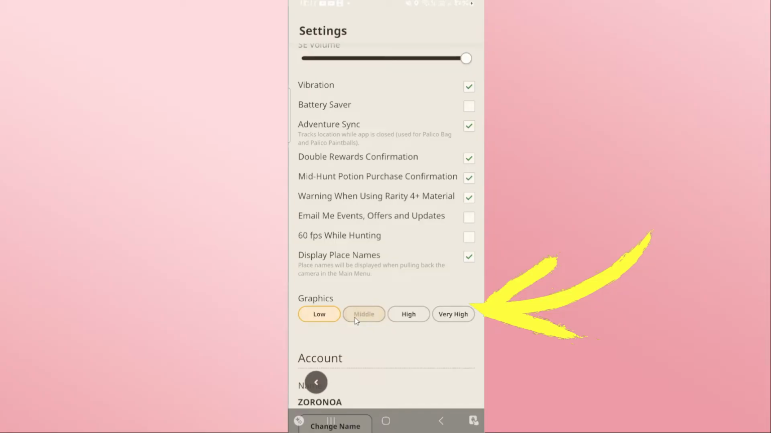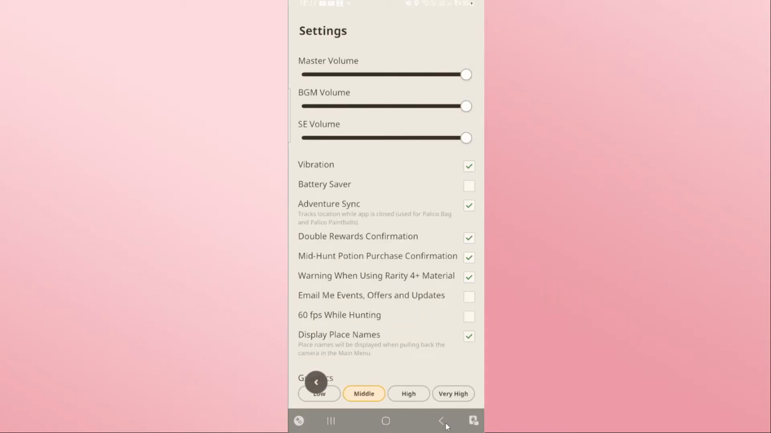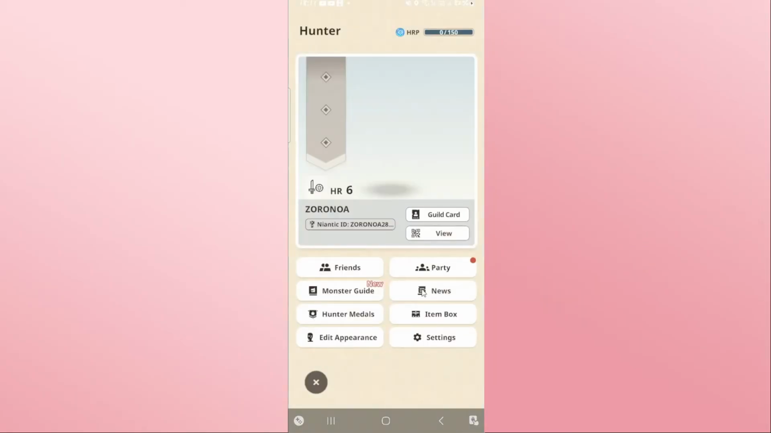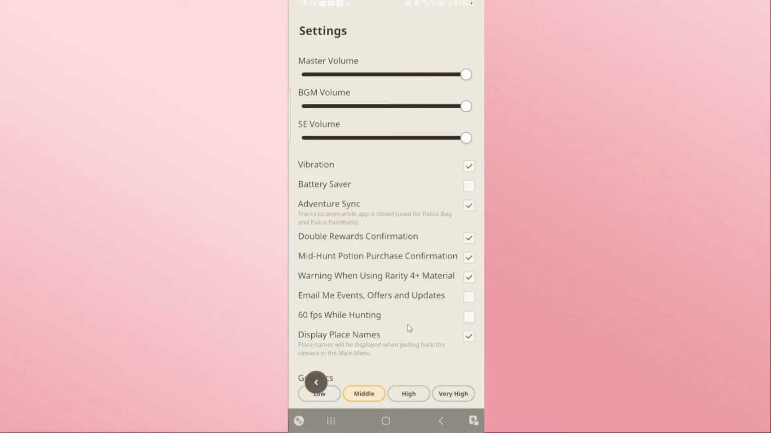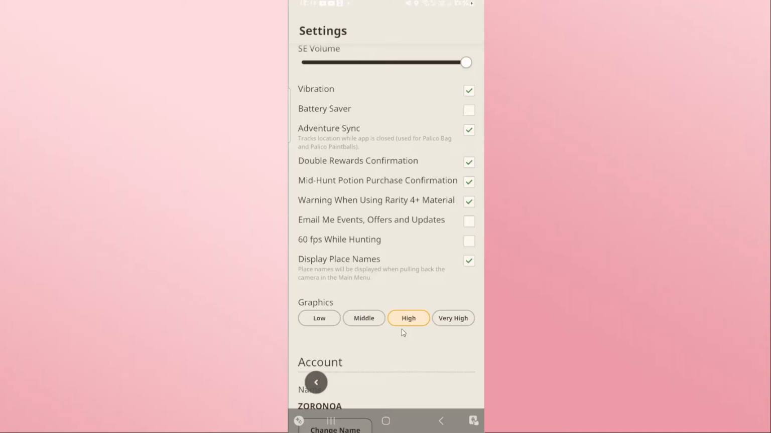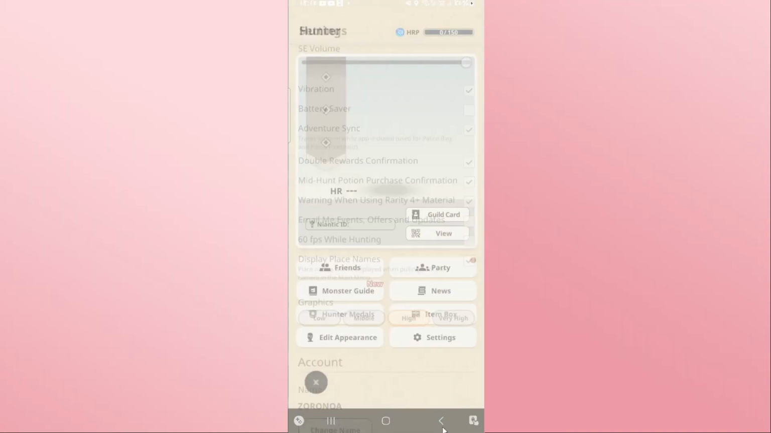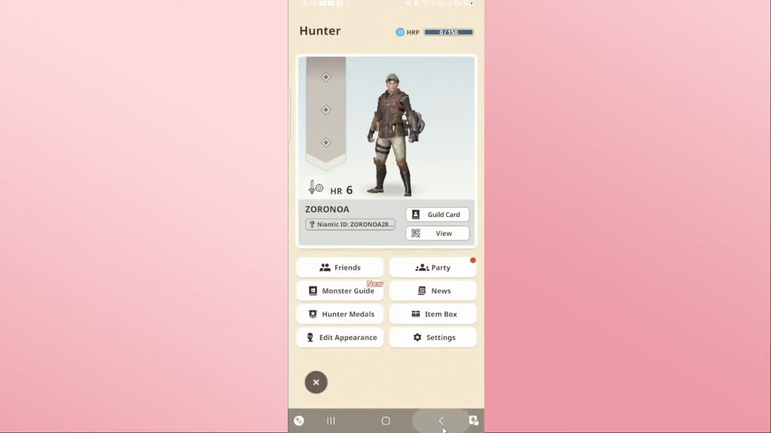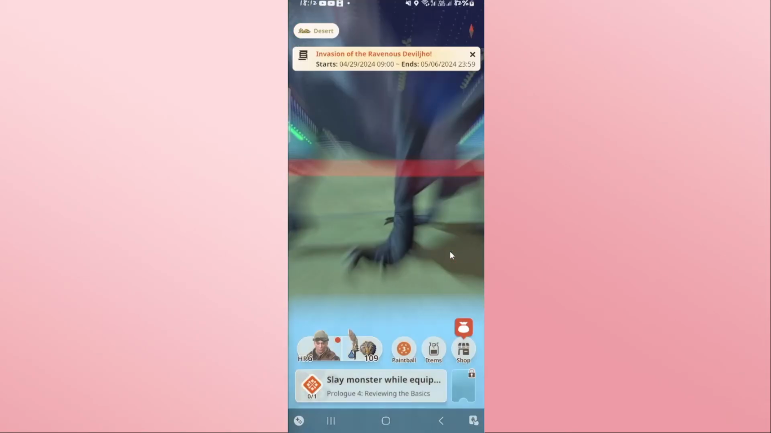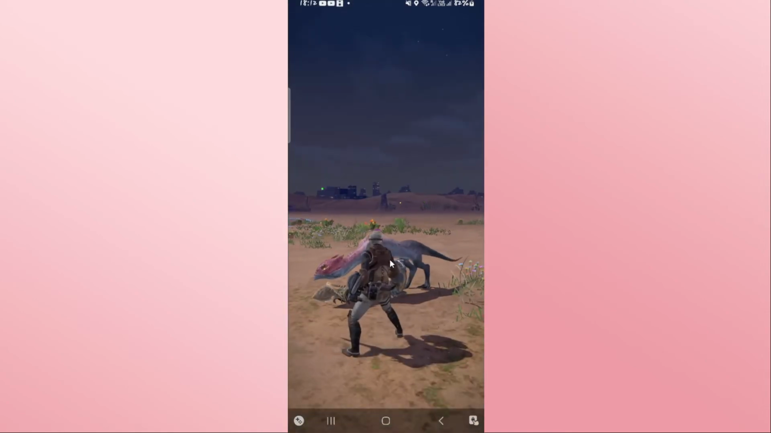You can tap on the various graphic settings that are available and then you can go back into the game and your settings will be applied when you start your new match or as soon as you start your monster hunt. You can come back to this menu as many times as you want and change the settings without any limitation for your graphics. And there you have it. That is how easy it is to change your graphic settings on the Monster Hunter Now game.